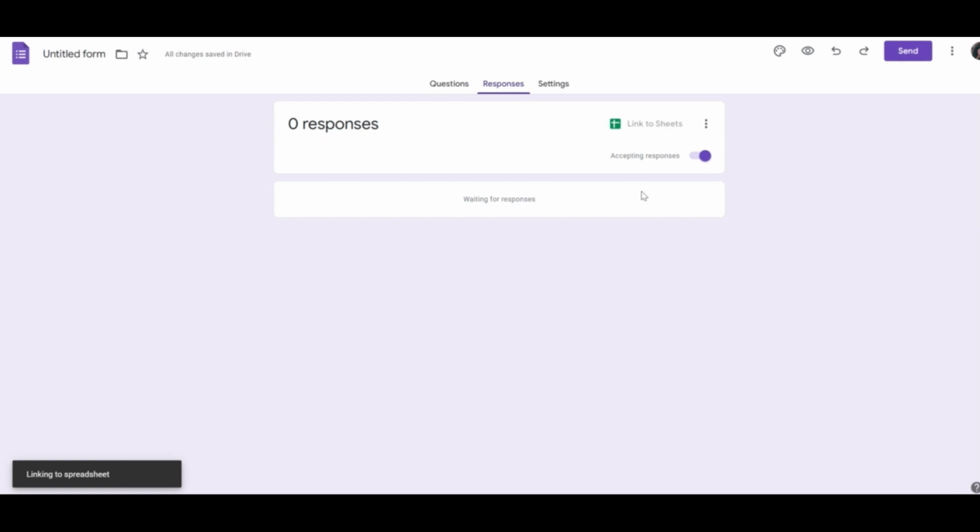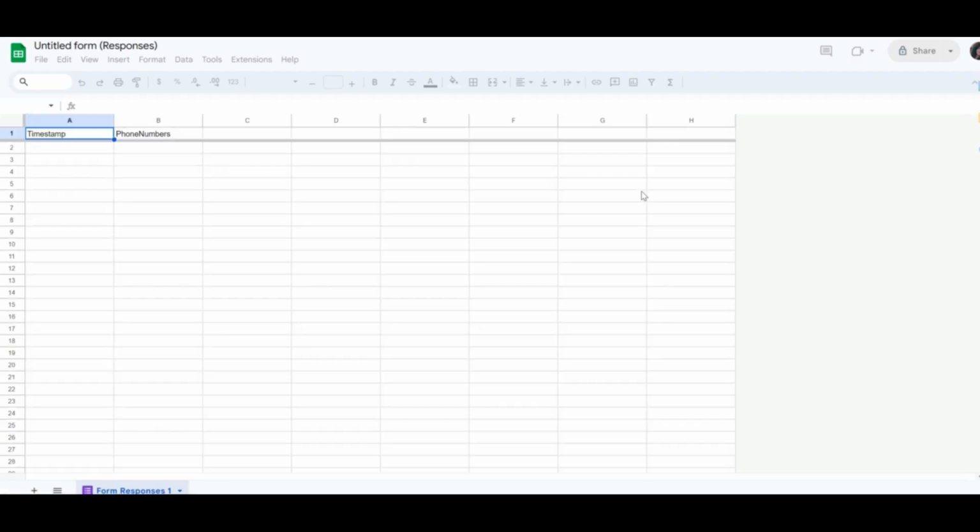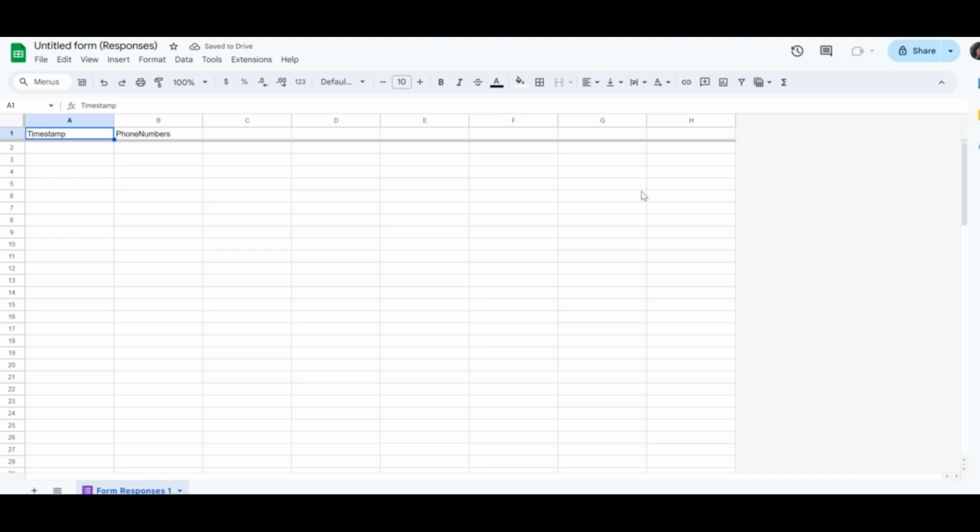You can rename the Google Form or the Google Sheet at any stage, but they will still be connected to each other. On the Google Sheet created below, when a phone number is submitted on the Google Form, the phone number will appear under column B.